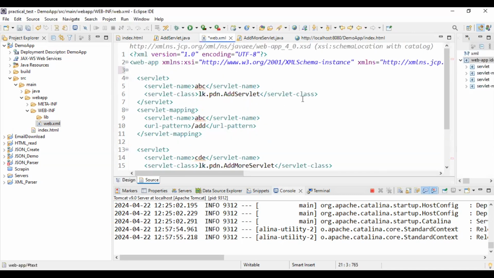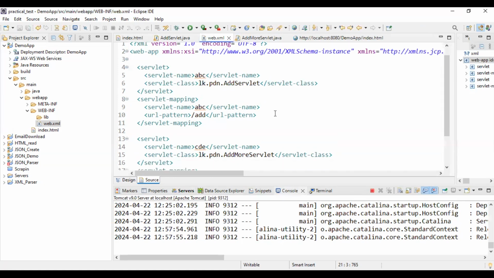At that time, we have to talk about the web.xml file. We call this one the deployment descriptor, right? Once you submit a request as a client to the server, inside the server side, using this deployment descriptor or web.xml file, it will map your requested URL with the target servlet, right? Then it executes the target servlet.